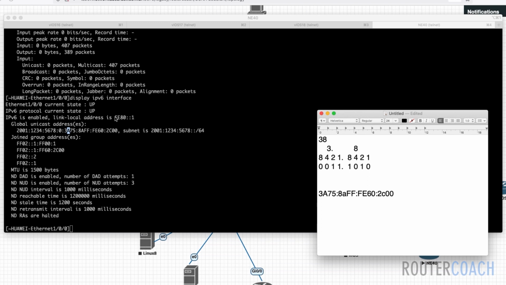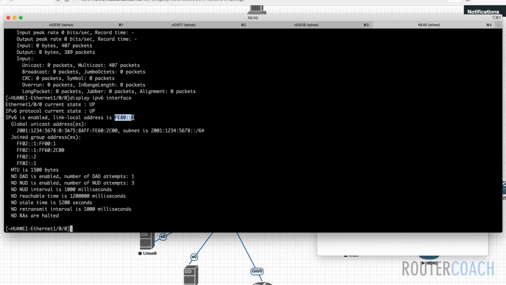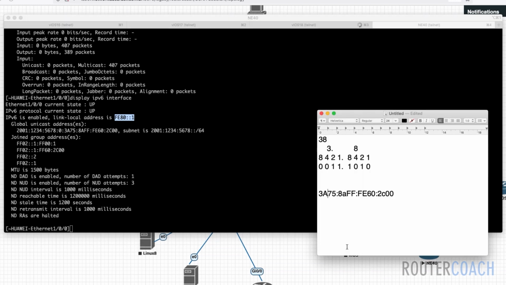And then we've given ourselves a link local address of FE80::1. So far, so good. So that's the link local address. That's also how we've got a global unicast address using the EUI. We can statically configure a global unicast address, but there's no need.